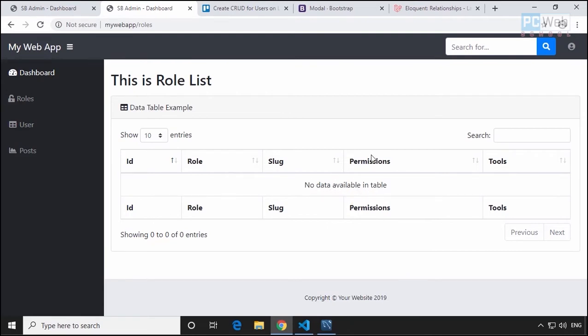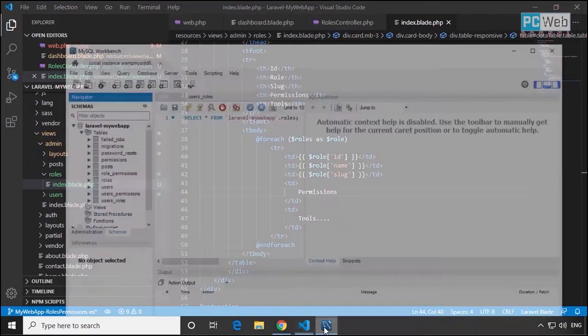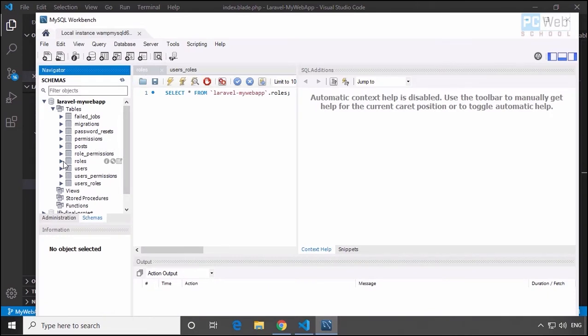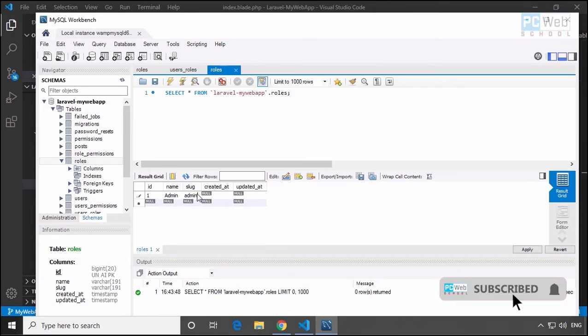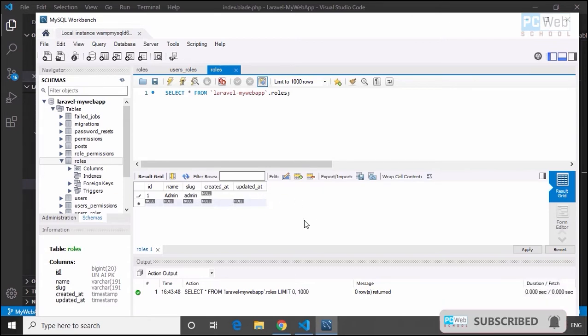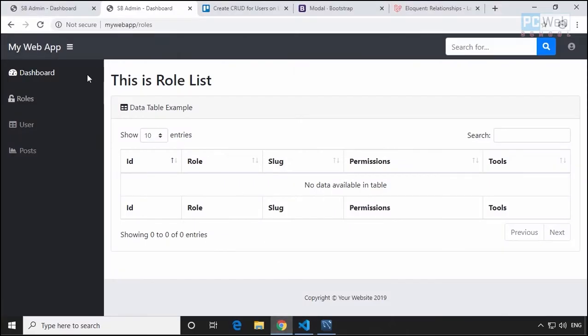So here we're going to insert a role in the database just to have some examples. If I go to the Workbench, go to roles, select this, and here I'm just going to add some data, for example, the ID. Let's put admin as the slug. The slug has to be lowercase, and the created and updated timestamps will be added automatically. So I do apply and then apply, finish, and I have a role now in the database. If I refresh this, you see we can see the role.